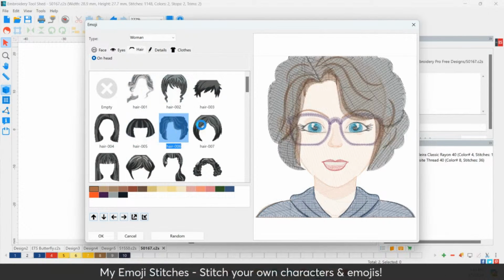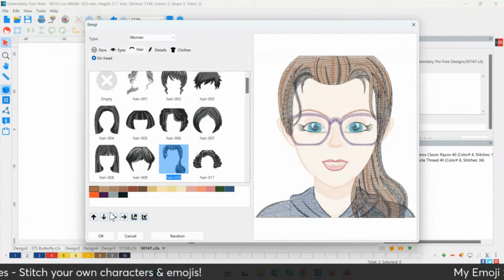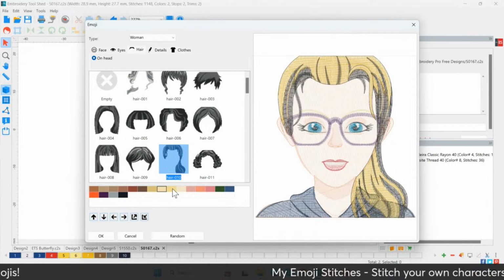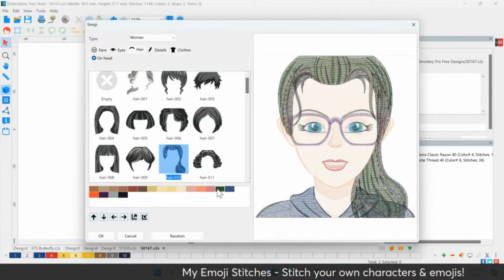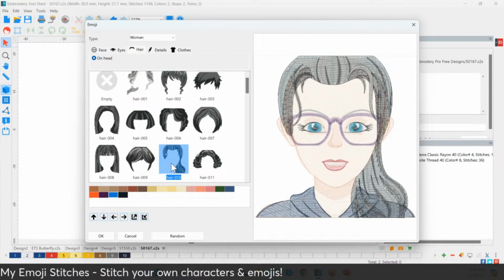And then your hairstyles. You can choose from different hairstyles there and colors. Just because I'm clicking on these colors, down below we have lots of color chips for common hair colors. And certainly you can change it once you get it on the screen as well. So change your hair color to whatever you'd like.